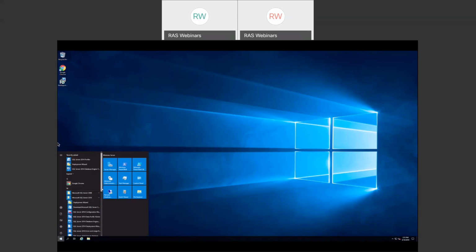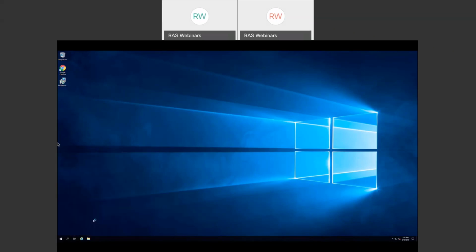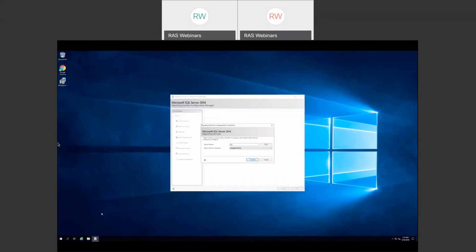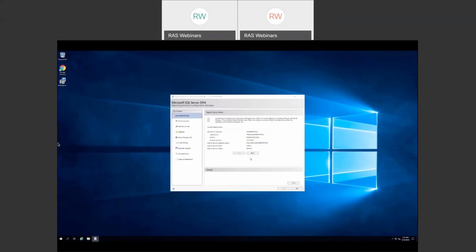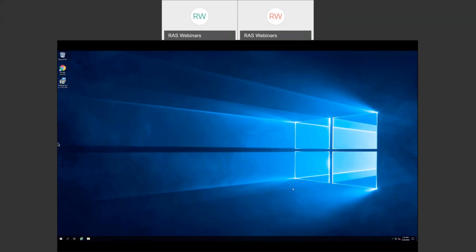I'm doing SQL Server 2014. Obviously, we do support later versions of SQL. And I'm going to go into the reporting manager, Reporting Services Configuration, connect to our database, RAS reporting, and go to the web service URL. And we use port 8085. So I'm going to change that, and go ahead and click apply. And we can get out of this one. You can see that it was done there, right?